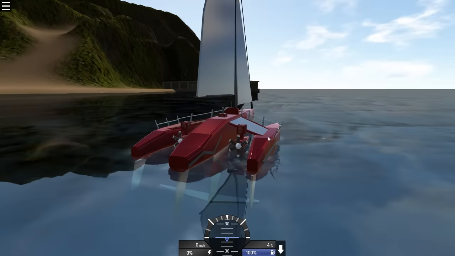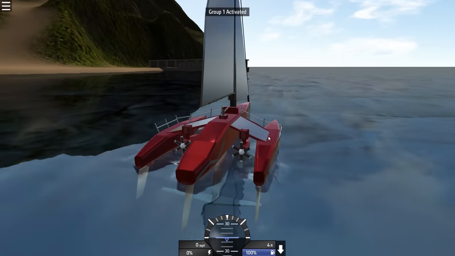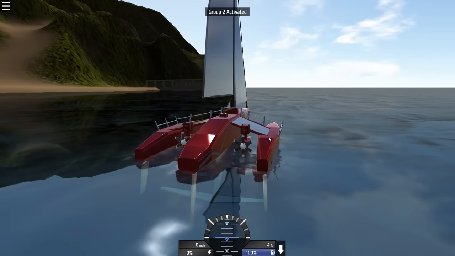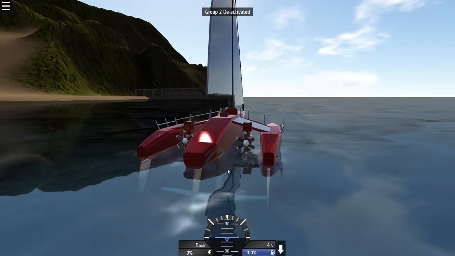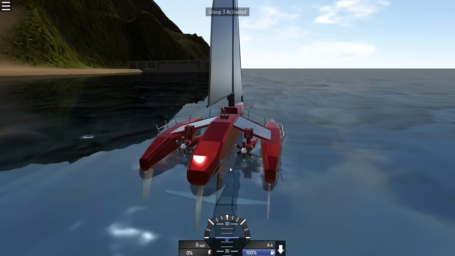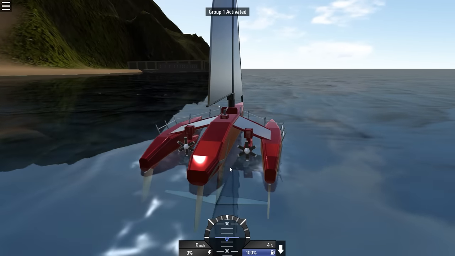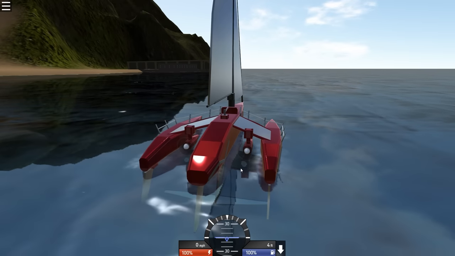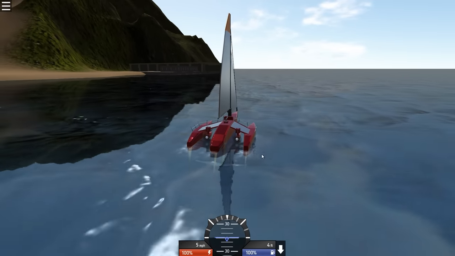It's actually got three ways to turn, so I don't know which one's the best. First of all, we can turn with the mast. Secondly, I believe you can turn with the rudders, and then third, you can turn with the actual engines. So I think we're gonna start off with the mast, see how that works, and try some other ones as well. Anyways, let's get this thing started up and see how it is.